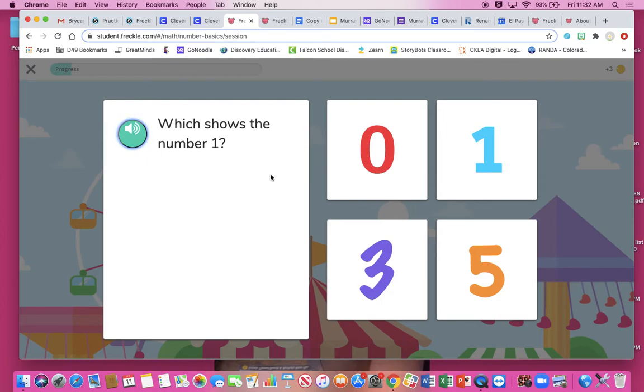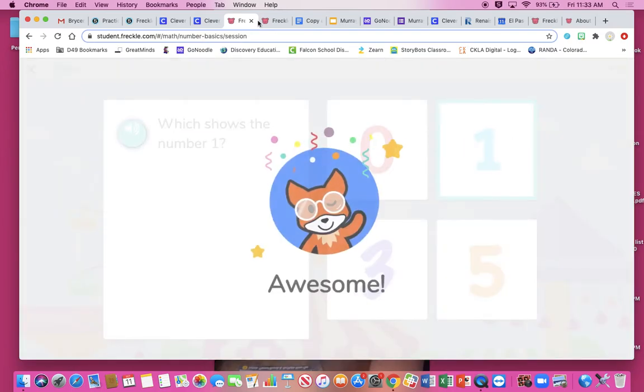So it'll ask them the same question. It just goes with their level. So if they're struggling, they'll have the same kind of questions for a little bit. If they're cruising right along, then it'll just take them up to the level that they need to be on.